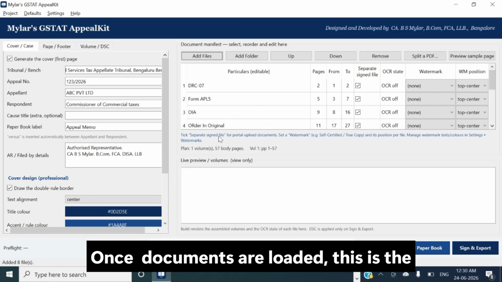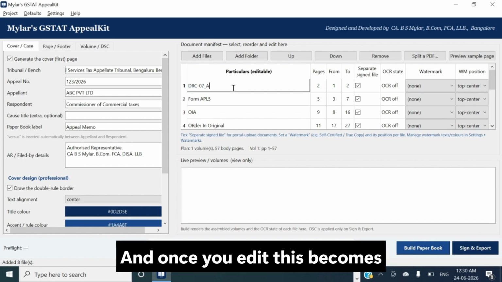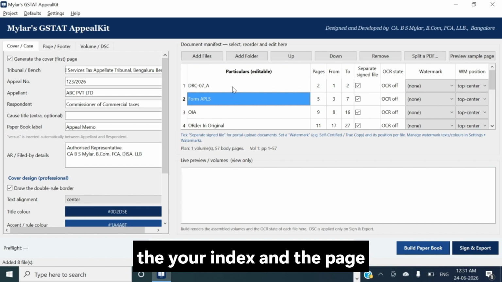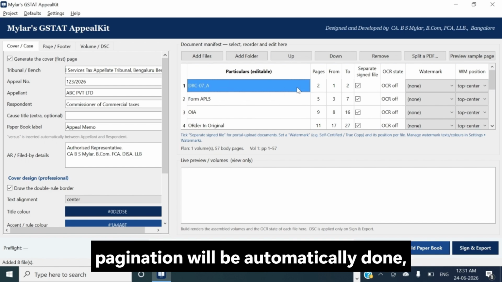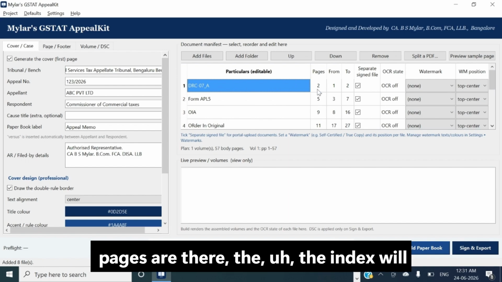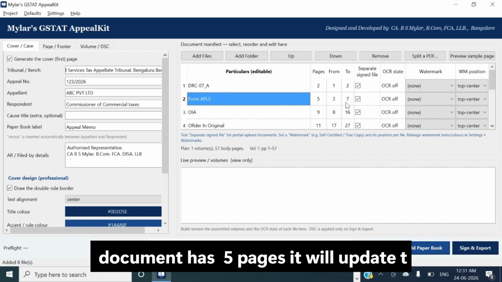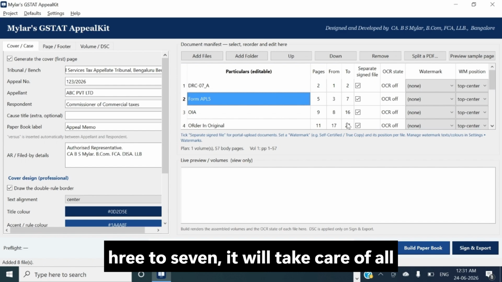Once documents are loaded, this is the index window. You can edit it, and once you edit, this becomes your index, and the pagination will be done automatically. For example, the first document has two pages, so the index will show 1 to 2, and if the second document has five pages, it shows 3 to 7. It will take care of all indexing aspects.